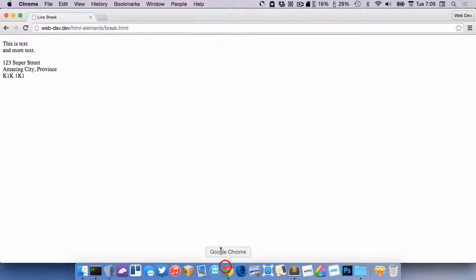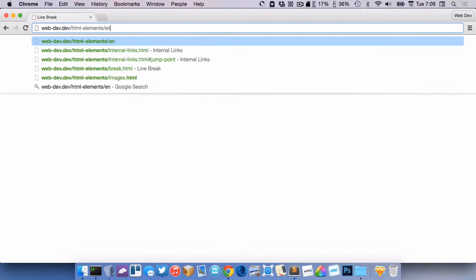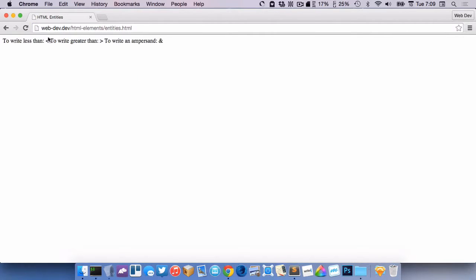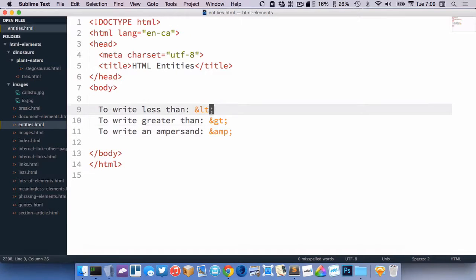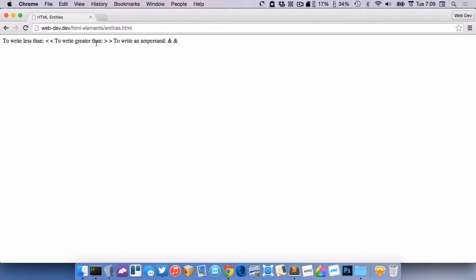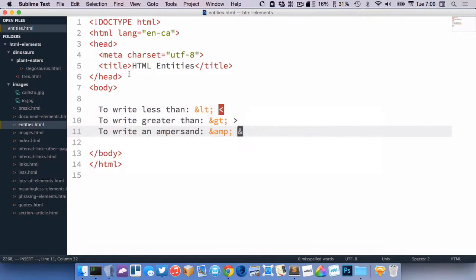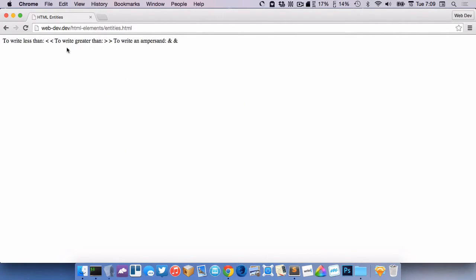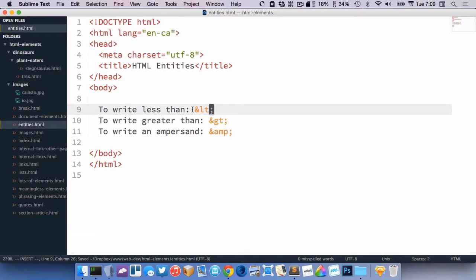So if I pop this open in my browser here, let's go to entities.html. You can see I've written out a less than and a greater than and an ampersand. If I wasn't to do this, if I just put a less than right here, and a greater than right here, and an ampersand right here instead, you'll notice that they kind of work, but it's not particularly reliable. So what you want to do if you need a less than symbol to show up in your content, you want to use ampersand LT. If you want greater than, ampersand GT, and if you want ampersand, ampersand AMP.